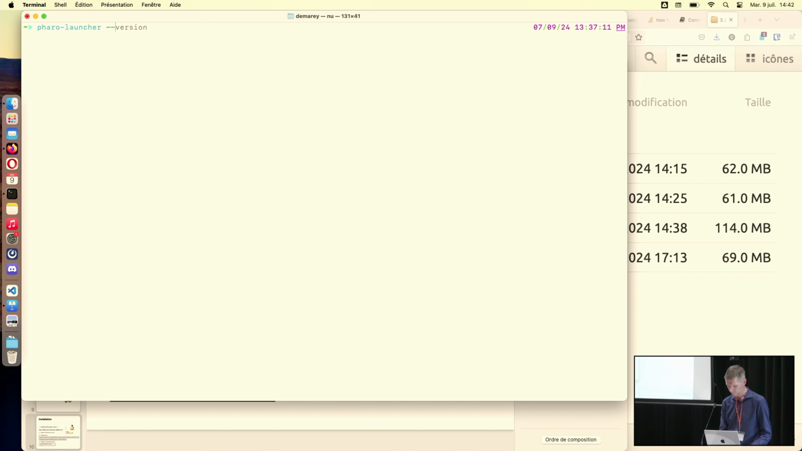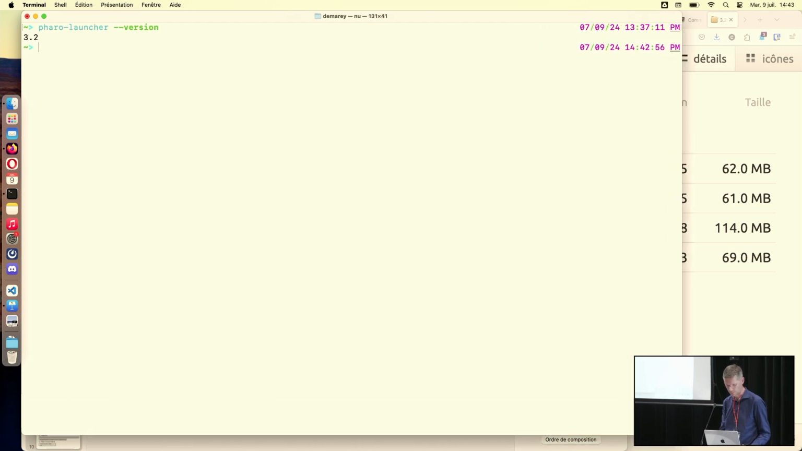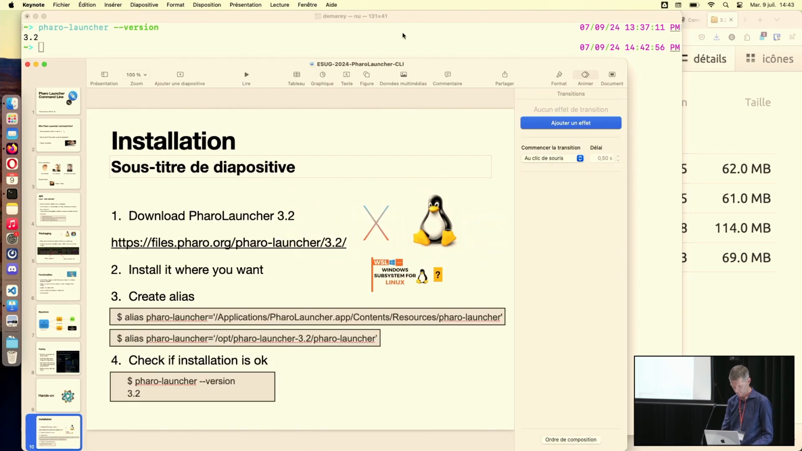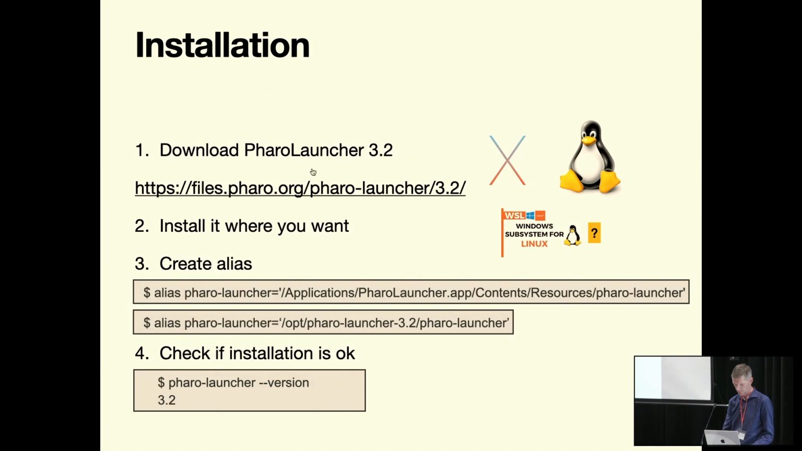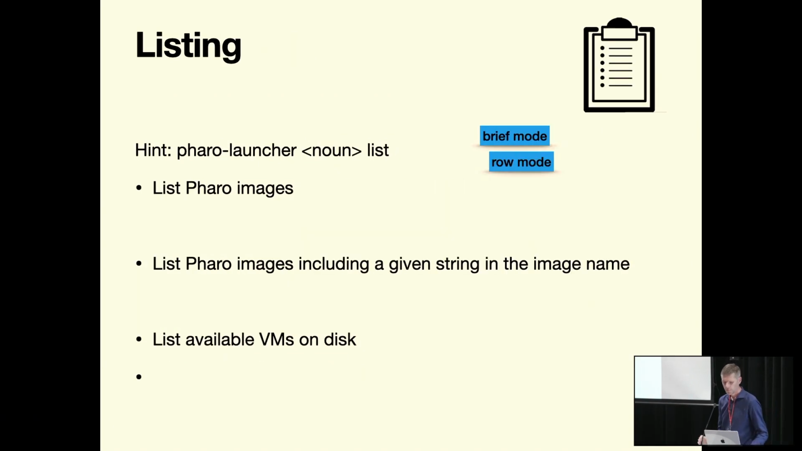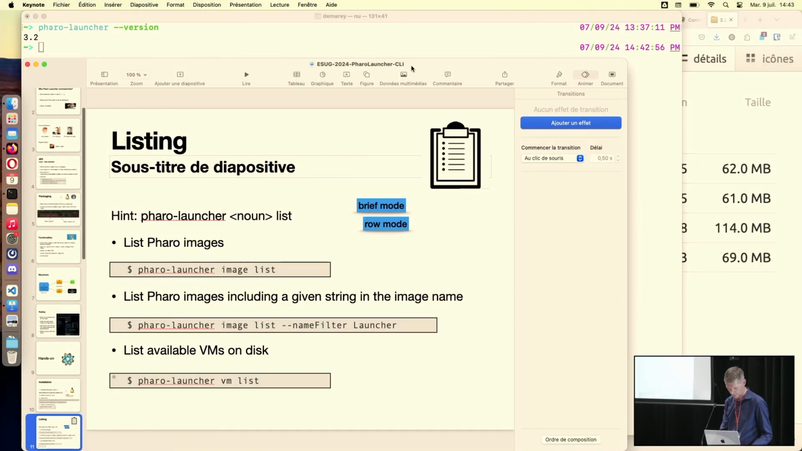When it is installed, the first command you can run is faro launcher --version to see if everything is okay. Is it big enough or not? Maybe a bit bigger, but we are on the first line. Is it okay? Okay, so let's go. Now we have a command called faro launcher. We can call it directly from the terminal.